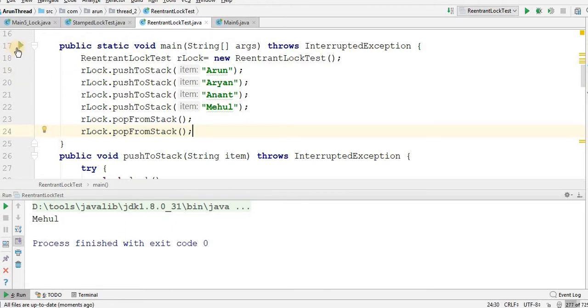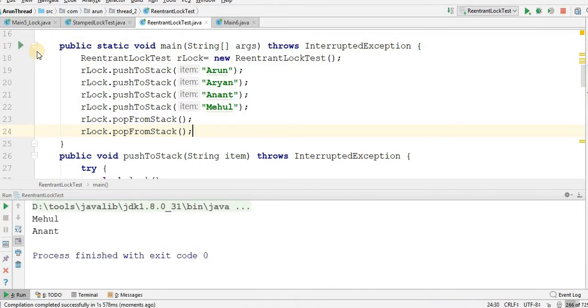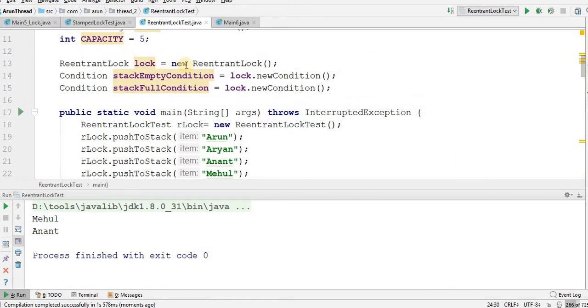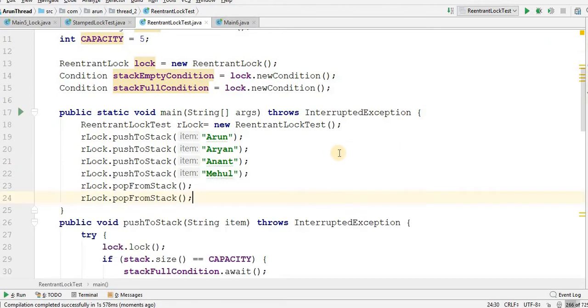And this time Mehul and Anand should be the output. Yes. First Mehul and then Anand. So everything is fine. What is the reason that everything is fine? Because I have capacity of 5 and I am putting only 4 elements here, or 4 names here.